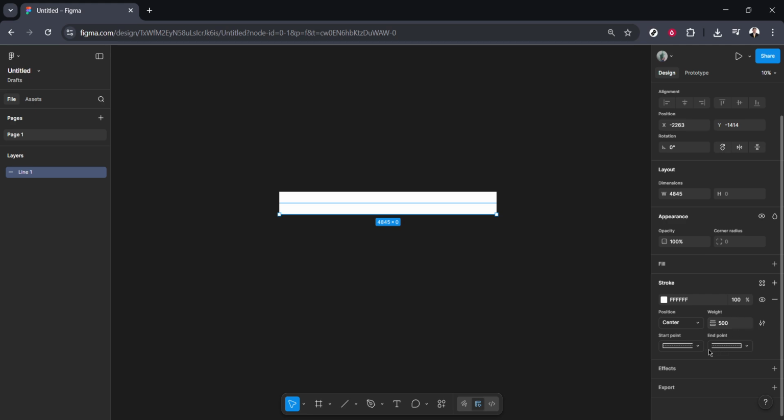Now, let's refine the appearance by changing the start and end points to round. This small detail can significantly enhance the visual softness and professionalism of your X. While your line is still selected and you're in the Stroke section of the Properties panel, you'll notice an option for Cap. Click on this, and a drop-down menu will appear. Select the Round Cap option. You'll immediately see that the ends of your line transform from sharp, square edges to smooth, rounded ones. This makes the overall X feel less rigid and more friendly, which is often desirable in user interfaces.